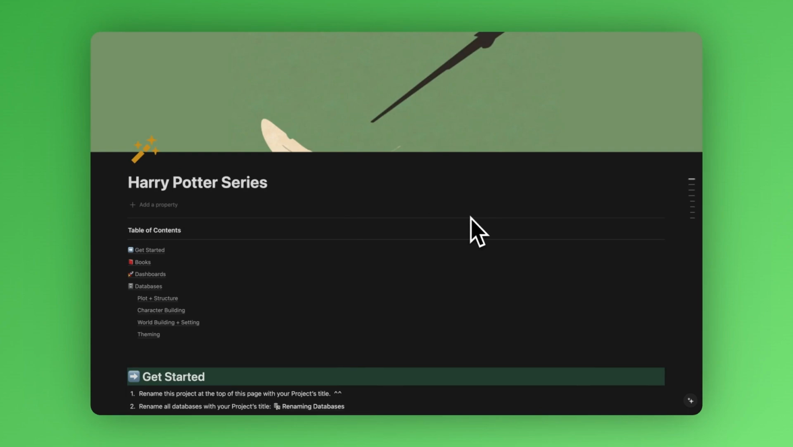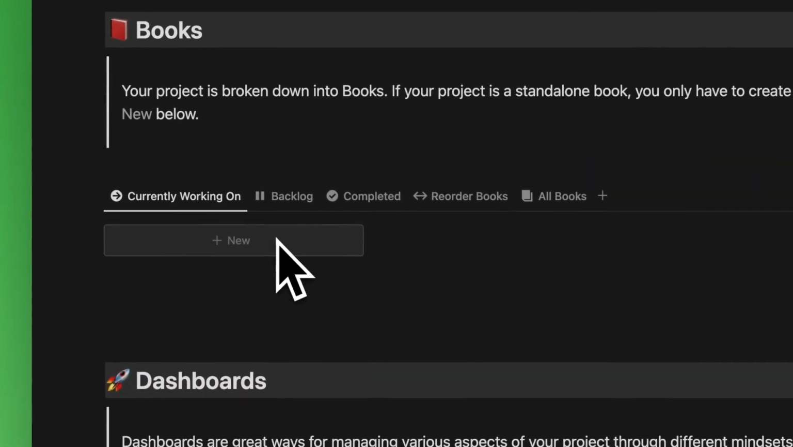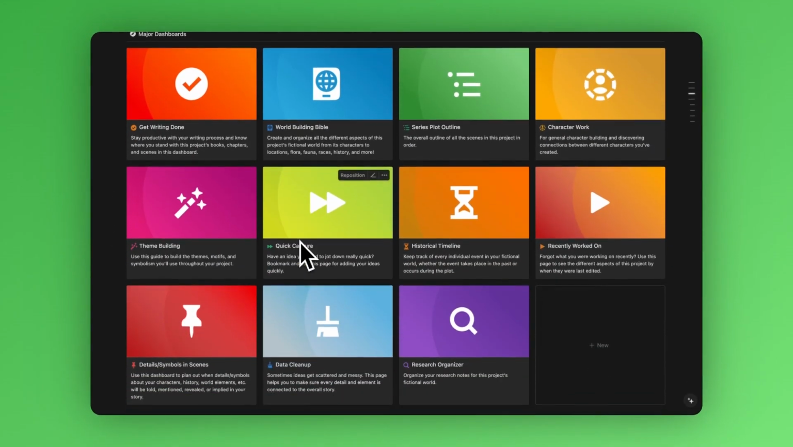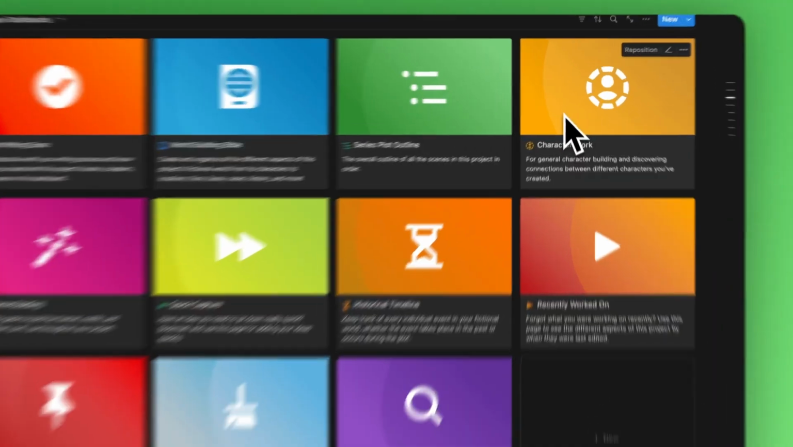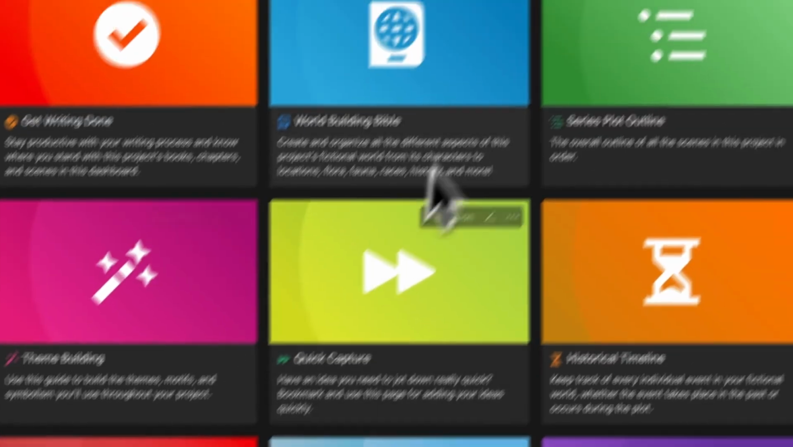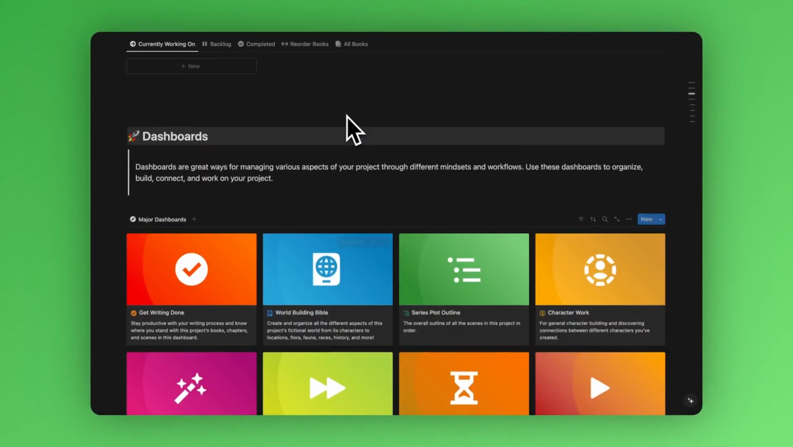So after you're done changing your database titles, you can get on to building your project via the book list or through the dashboards here. So if you're wanting to dive into building characters from the get-go, you can hop into this character work dashboard or the theme builder, or start building out your world with the world building Bible. These dashboards are meant for different workflows of building your story, which will then help build the information inside the databases of your project.